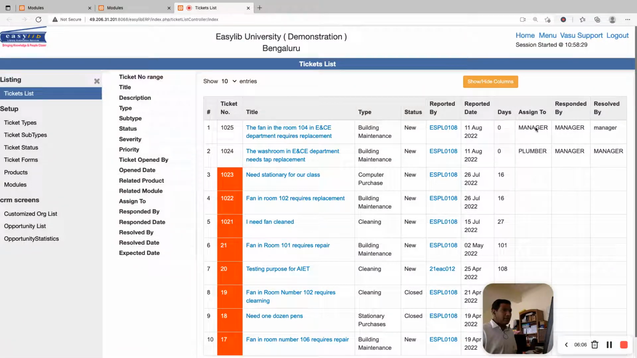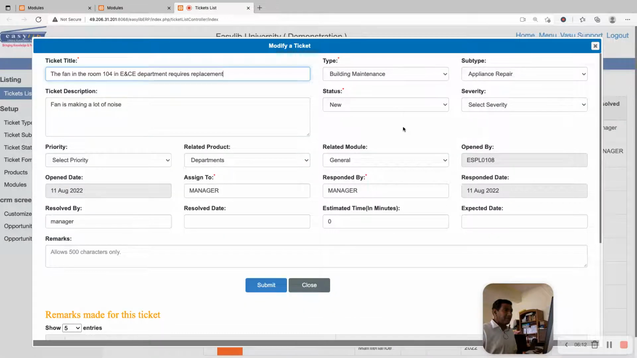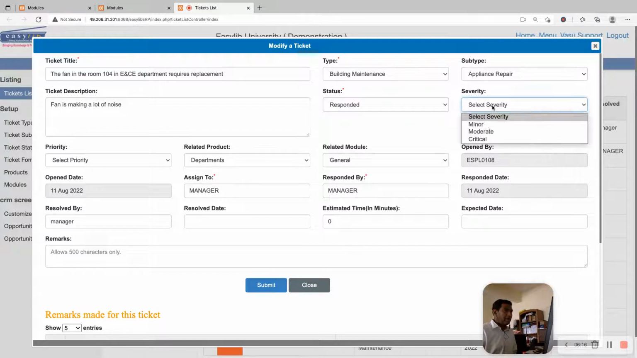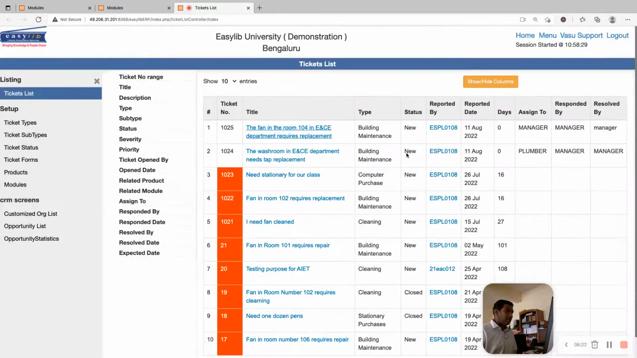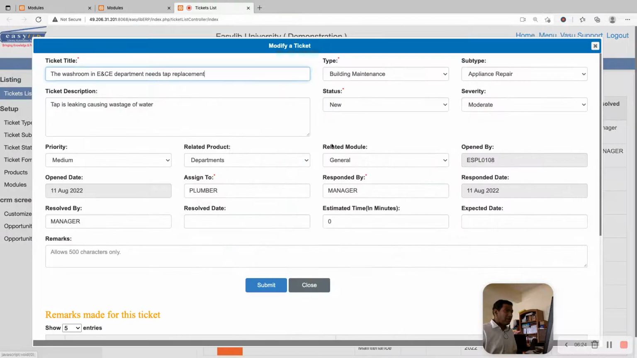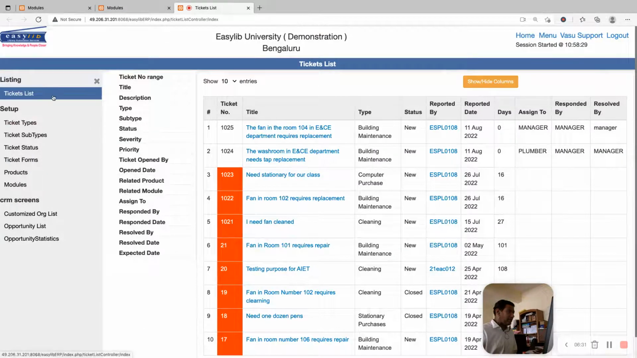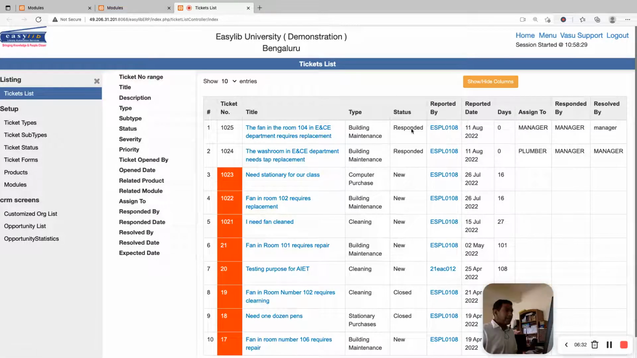Okay, so now when I go to this screen again here, right, I am going to see that this particular ticket is assigned to the manager, assigned to the plumber. But wait, the status is still new, so I should make it as assigned to somebody. So that means I should say responded, and maybe the severity is minor. Okay, moderate. So this is assigned now. I save it. So now this one also is a new one, right? So I'm going to make it as responded here, and I'll leave the things as is. So now when you go again over here, you are seeing that the ticket is responded.